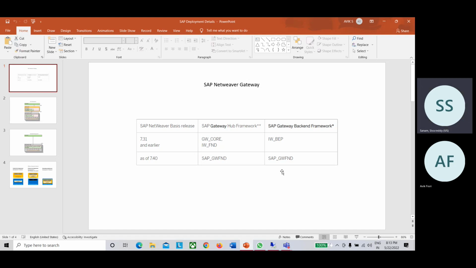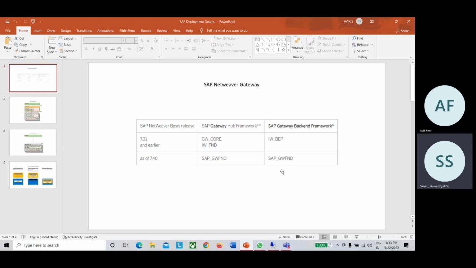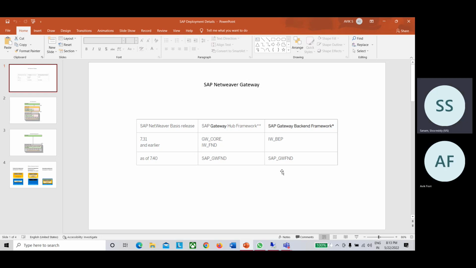CRUD operations with UI5 and OData. Will you explain that also? Yes, because OData implementation means CRUD operations for sure. Without CRUD operations, it cannot be completed. It means how to call OData from UI5. The main motive is how to call that OData service in UI5. That is the main motive behind this.